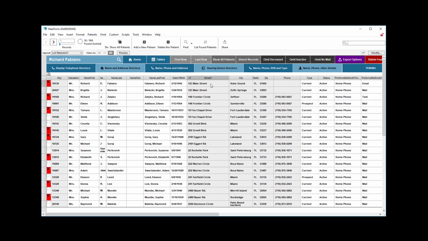But all of these match exactly, as you can see, because I did a search for duplicates. Now we do have a duplicate check in HearForm, and that'll check for patients based on their name and their address as well. But this special character, the exclamation point, can come in handy sometimes.